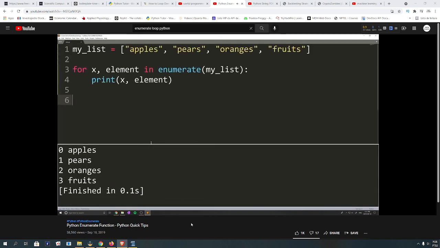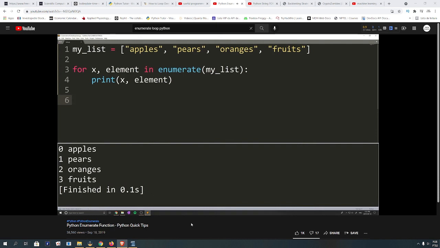So I'm going to erase these so that we don't see these, and let's run this, and what we get is 0 apples, 1 pears, 2 oranges, 3 fruits. Essentially, x lines up with the index of the element, and we're able to access both x, which is going to be our index, and the element by simply doing this, x, comma, element. Really nice, super simple, and this is what enumerate does.